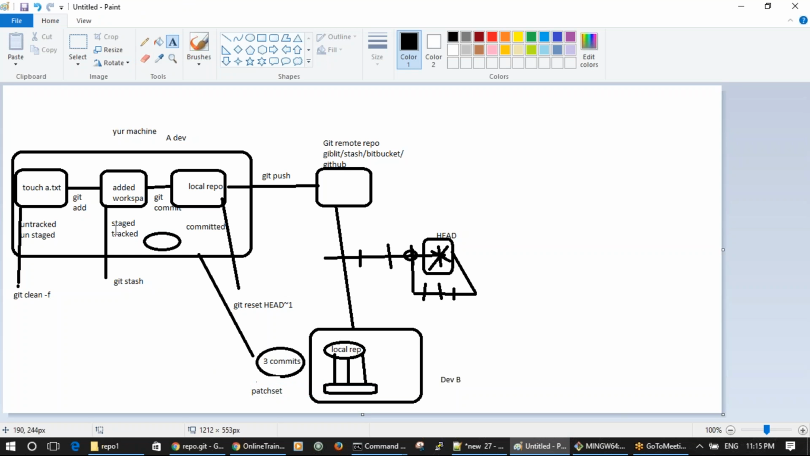If he feels good, he says okay, everything is fine, go ahead, then this guy can push it to the remote repository, so that the remote repository has proper code. So this is called the patch sets concept. Did you understand, guys, what is meant by patch set? Did you understand the patch sets?